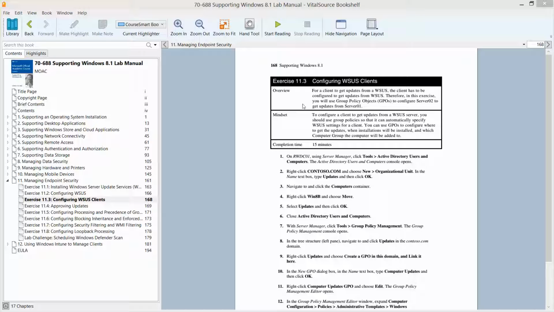For a client to get updates from a WSUS, the client has to be configured to get updates from WSUS. Therefore, in this exercise, we're going to use group policy objects, or GPOs, to configure Server 2 to get updates from Server 1. To configure a client to get updates from a WSUS server, you should use group policy so that it automatically specifies WSUS settings for a client. You can use GPOs to configure where to get the updates, when installations will be installed, and which computer group the computer will be added to.